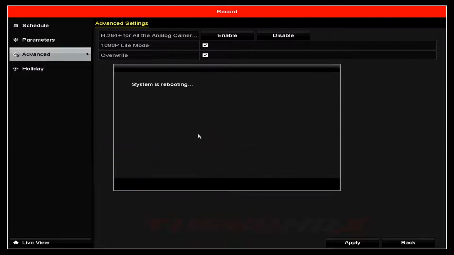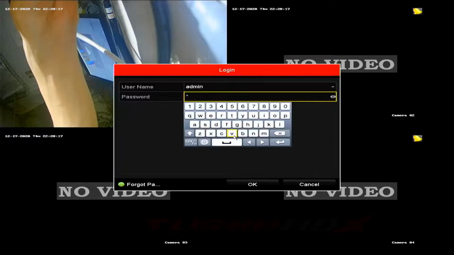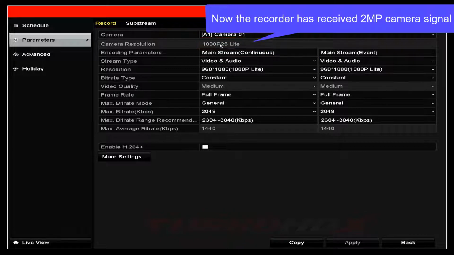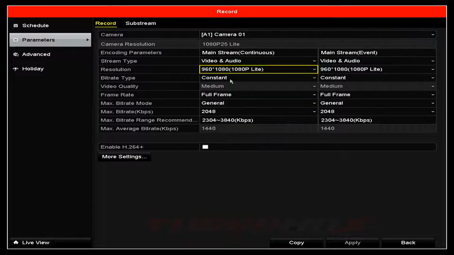Select yes to confirm and the DVR will auto reboot. Log in again to the DVR to check. Now the DVR received a 2MP camera with resolution as 960x1080.